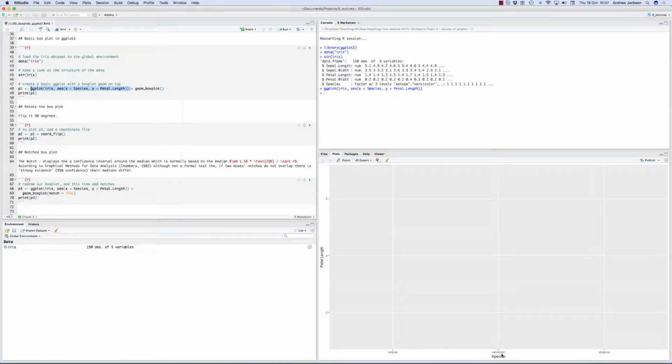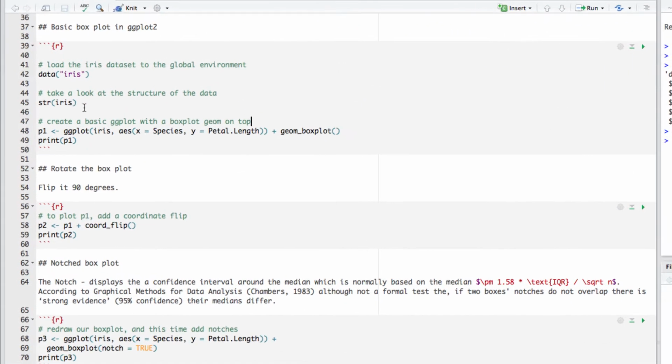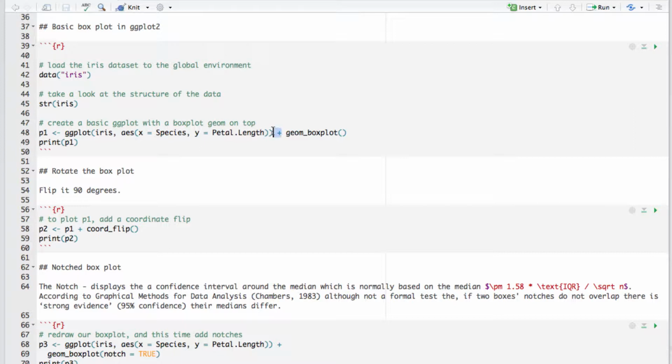You can see we've got the species, Setosa, versicolor, Virginica. We've got petal length in the appropriate range based on the data that it can see. There's nothing on the plot, and that's because we need to add a geom, or geometry, on top. The geom we're going to add is geom_boxplot. It's that easy. We create our basic ggplot like that, and on top of that we add, with the plus symbol, the geom_boxplot.